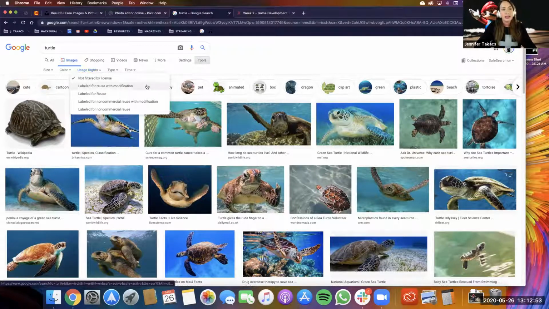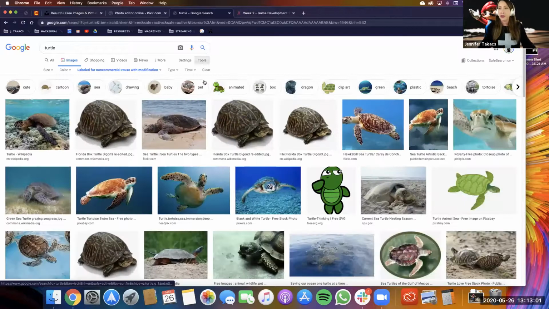So what you want to select from the usage rights here is this one that says labeled for non-commercial reuse with modification. And the word modification is important here because what I'm going to show you is how you can actually start to edit these images yourself on the PixLR website that we're about to head to. So firstly, I've selected my usage rights here.